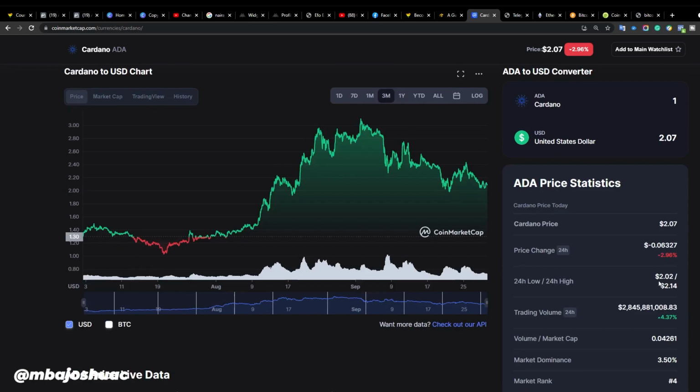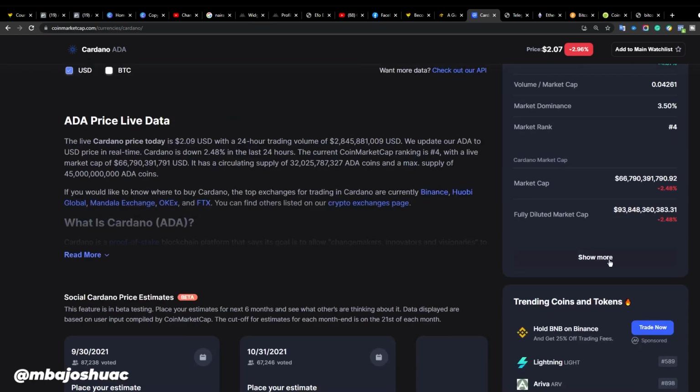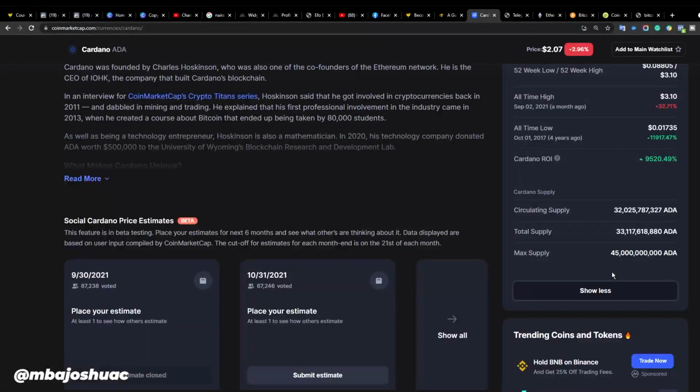Also, let's look at their price statistics. I wanted to show you guys something somewhere here. So the total supply is 33 billion. The circulating supply is 32 billion. And that means about 1 billion in between, or maybe an average of 0.9 billion, let's just say 1 billion, is not circulating, is not available.